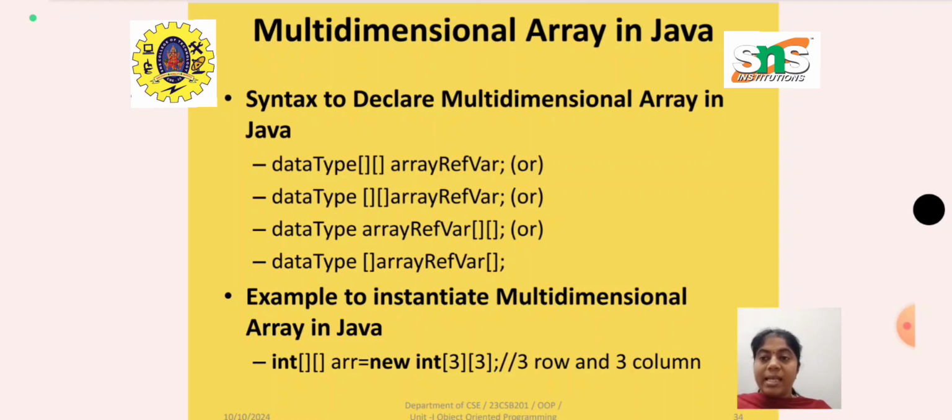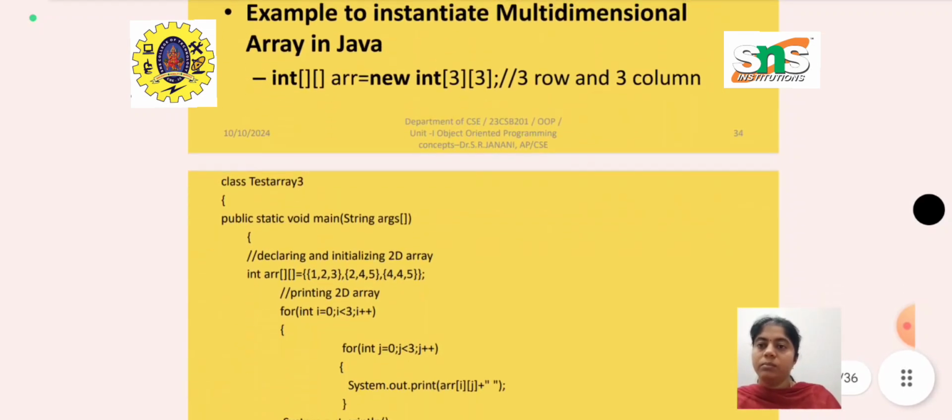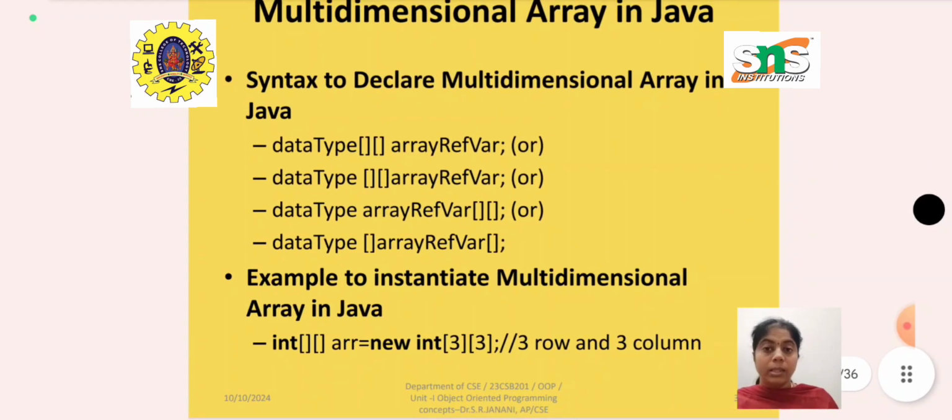So for instantiation, this is an example: int, two brackets, and array variable name equal to new int and the size of the array. If row and column sizes are equal, then we have, for example, 2 cross 2, 3 cross 3, 4 cross 4, 6 cross 6. So your row and column sizes are equal. In some cases it is not equal. And for matrix multiplication, we are supposed to make sure that rows and columns are equal.